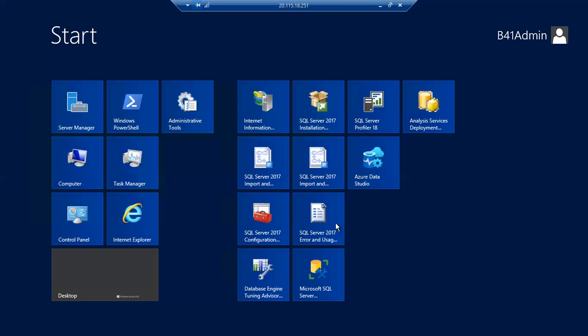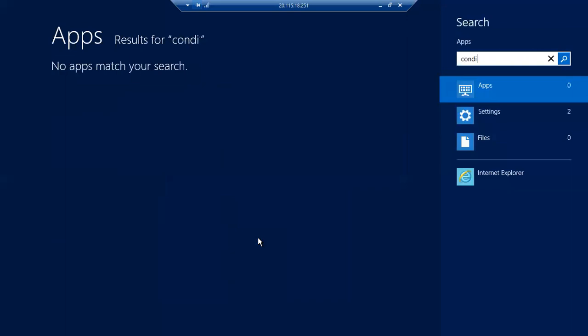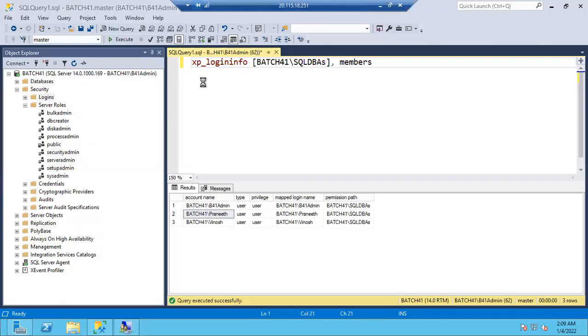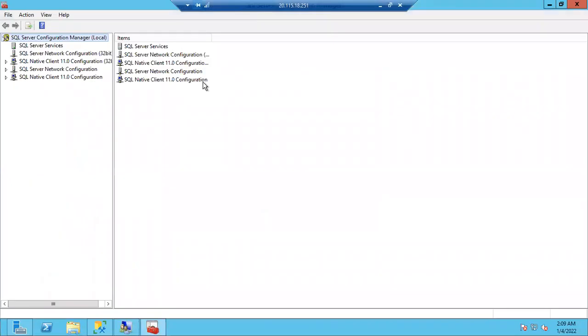That tool is called Configuration Manager. You can see it with a red briefcase. SQL Server Configuration Manager. If you don't see it here, simply type Configuration Manager and you will get it. Each version will have its own Configuration Manager. By default, it will come. When you install shared features, this Configuration Manager will come automatically. So this is how we are going to check.